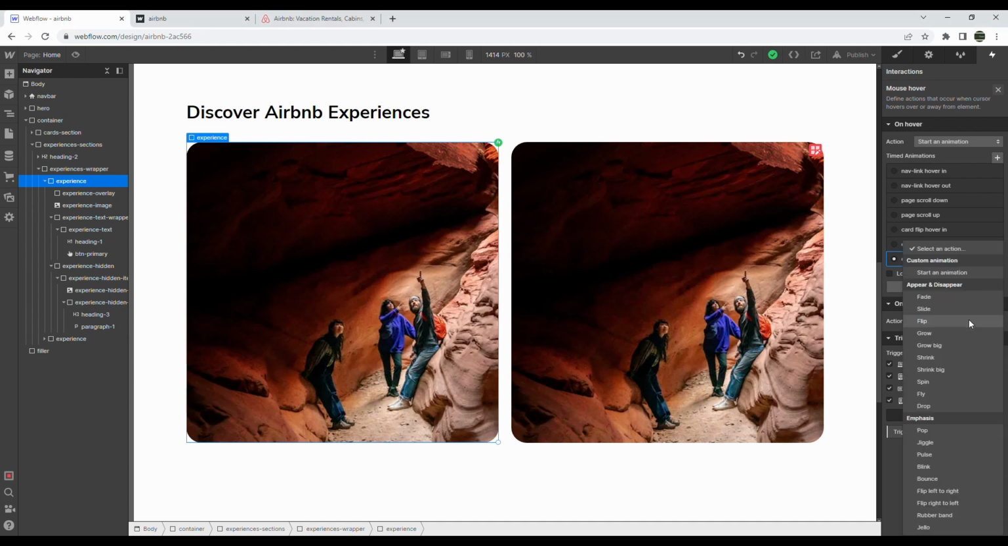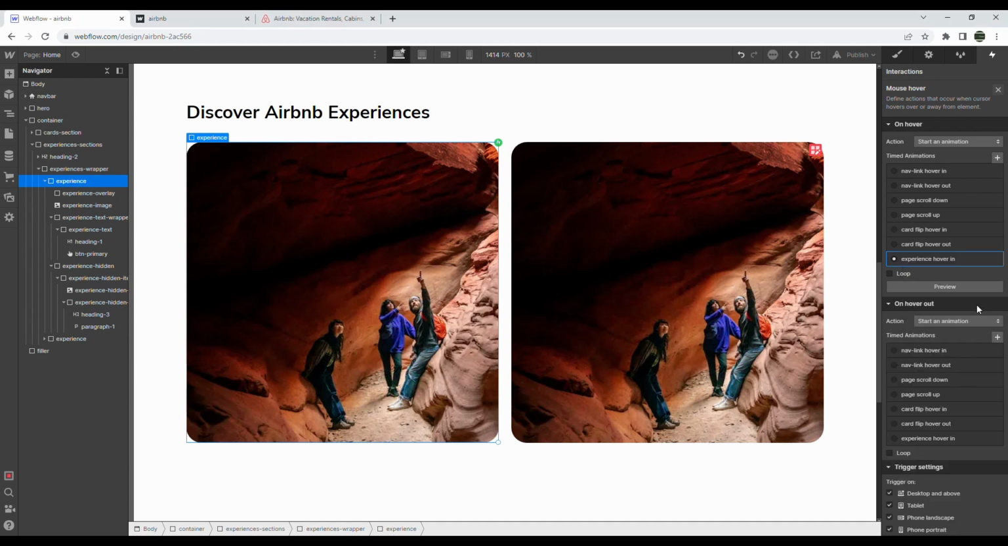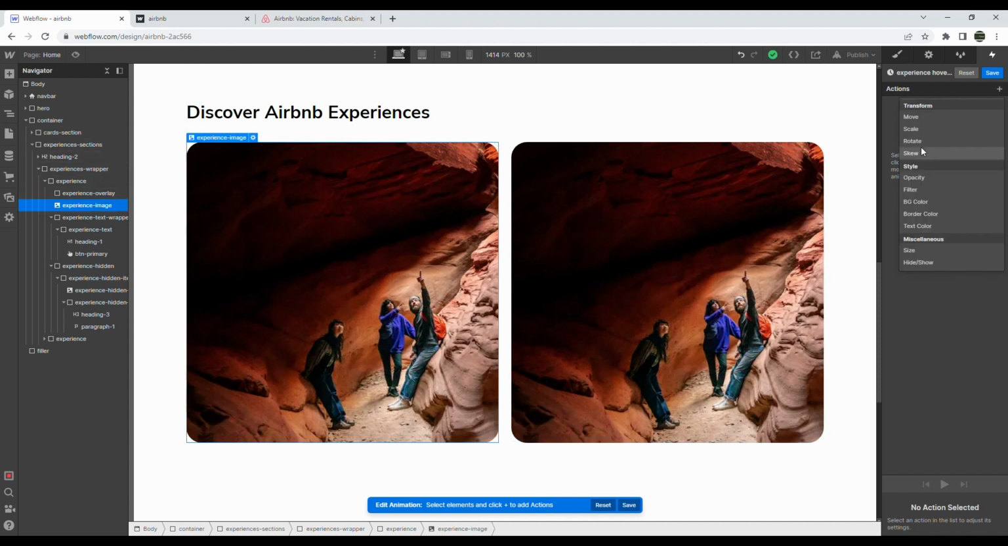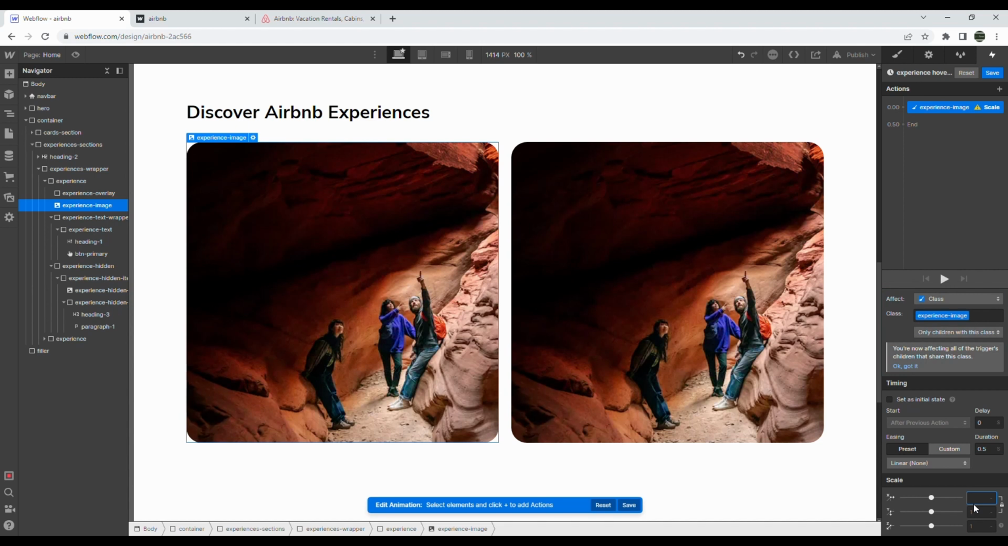So to do that, I'm just going to make a new animation, call it experience hover out. And the first thing that I want to do, I'm just going to go in order of how I did them and undo them, basically. So first thing I want to do is put this image back to how it was. So scale 1, right, which is how it was originally.